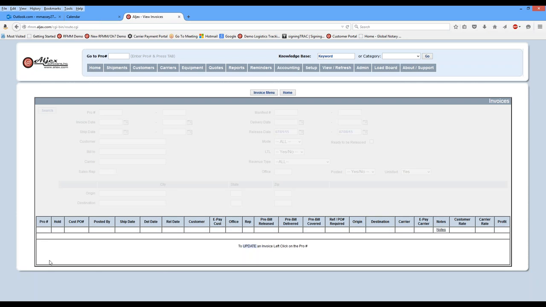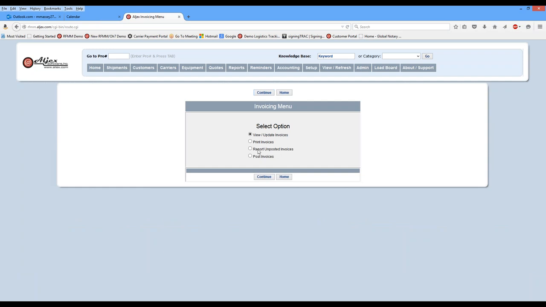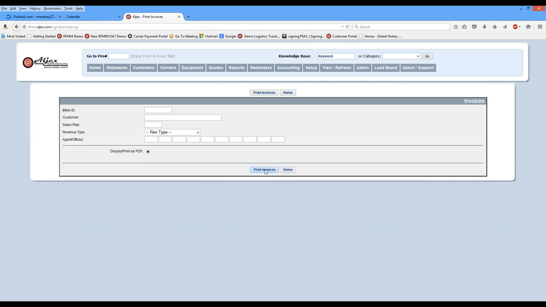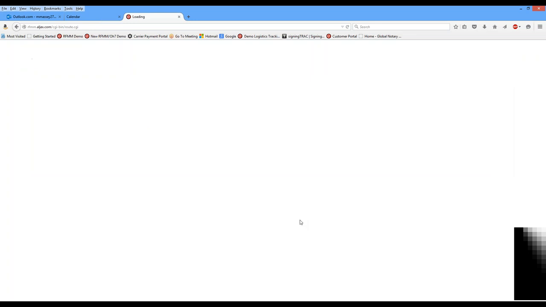You will continue on if you have more than one invoice to bill. You will see them all listed below, and you just continue to click on the pro numbers, audit, upload documents, and take the invoice off of hold. Once you're finished with that, you can go to your invoicing menu. And the next step of the process is to print the invoices. So I'm going to go to print and continue. Click on print invoices.